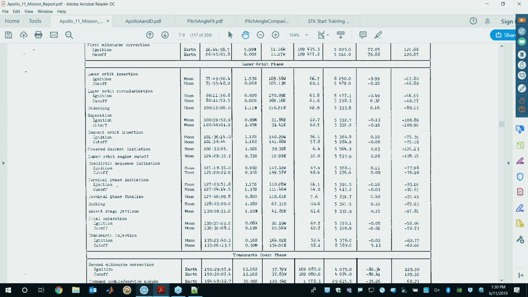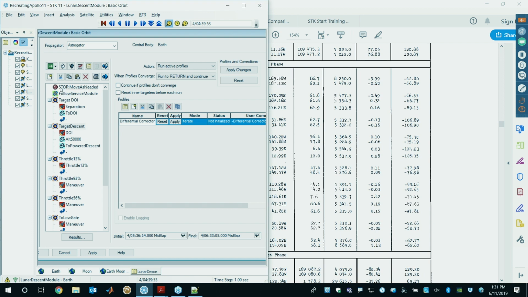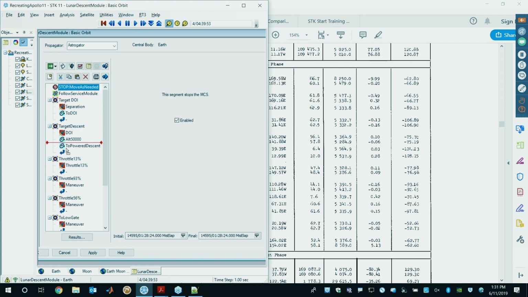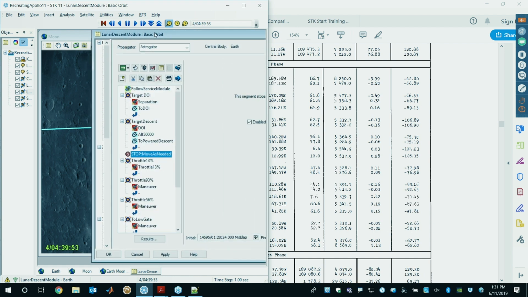Okay. So that's what's happening here. Let's go ahead and move this stop down to beneath the target sequence, or target descent. So we move stop down to here. And then we're going to go ahead and run the mission control sequence. So go ahead and click run.